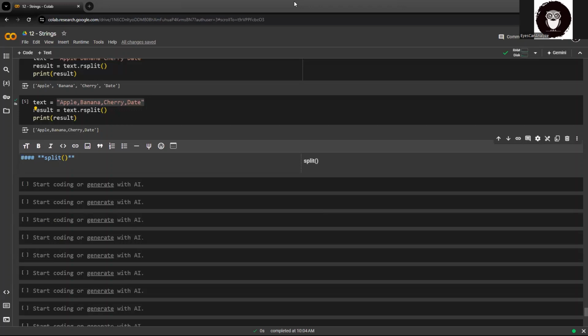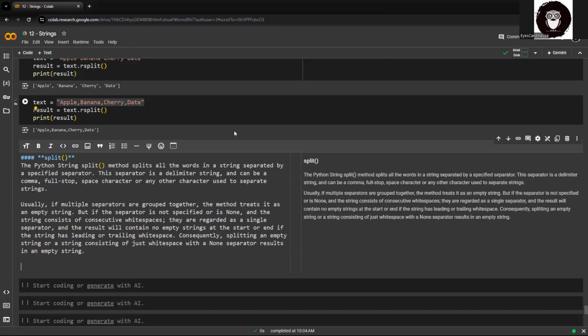And the result will contain no empty string at the start or end if the string has leading or trailing white spaces. Now, you also need to remember that splitting an empty string or a string consisting of just white spaces with a None separator results in an empty list. Yeah, let's see some examples.